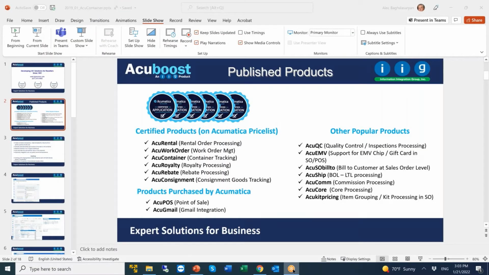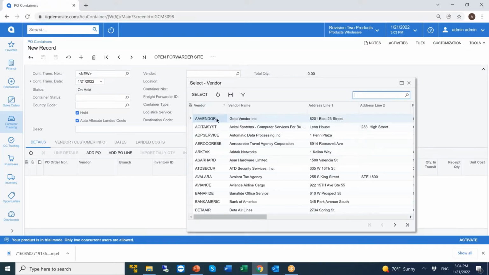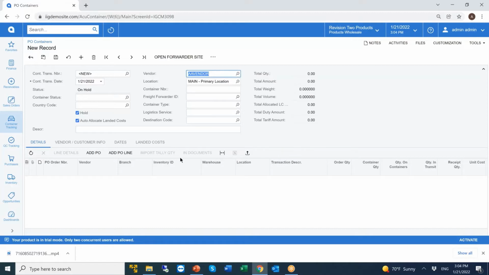Now we're going to look at the actual program here. I've created 2 purchase orders for this demonstration, and we're in the container entry program. I clicked on the plus sign; I'm adding a new container transaction. Again, vendor number is optional. If you enter the vendor number, then you can filter it and only show the POs and the PO lines that belong to that vendor.